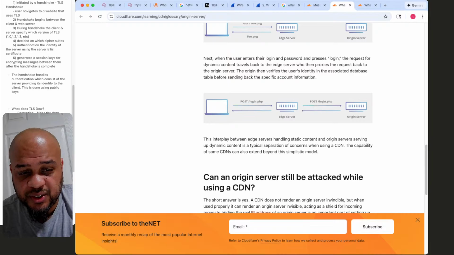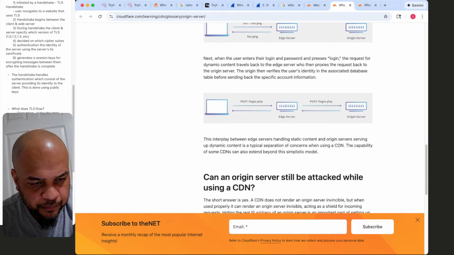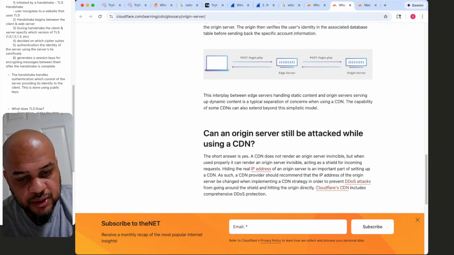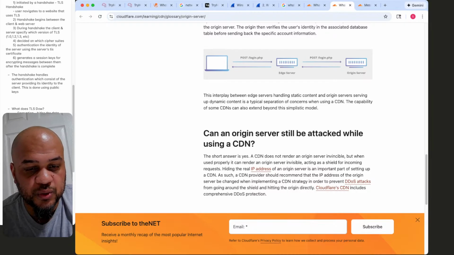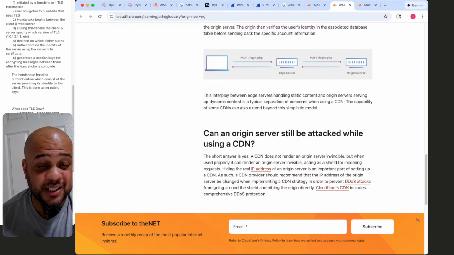This interplay between the edge servers handling static content and origin servers serving up dynamic content is typically a separation of concerns when using a CDN. The capability of some CDNs can also extend beyond this simplistic model. Let me read that again. This interplay between edge servers handling static content and origin servers serving up dynamic content is a typical separation of concerns when using a CDN. The capability of some CDNs can also be extended beyond this simplistic model.